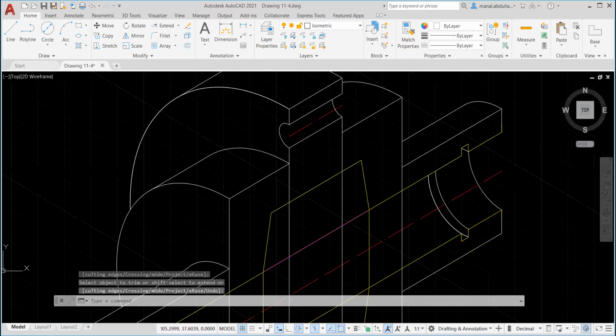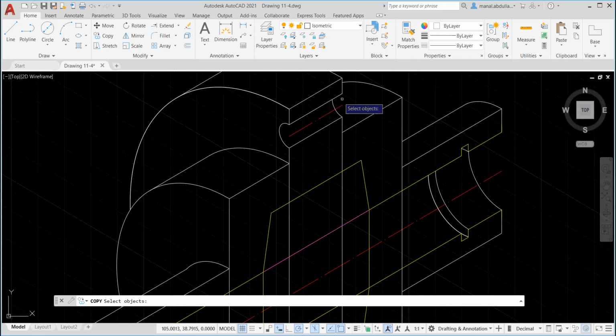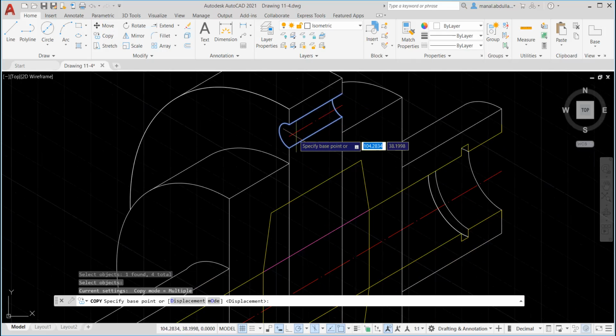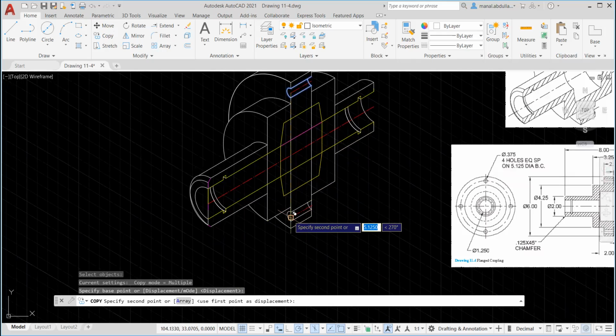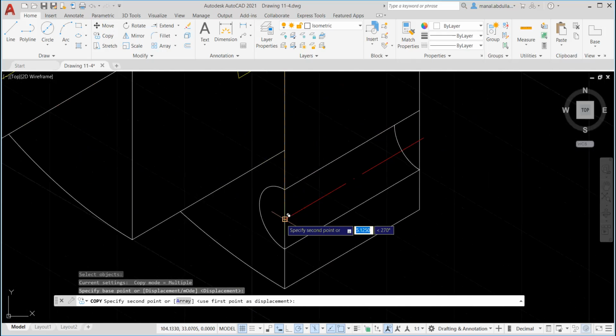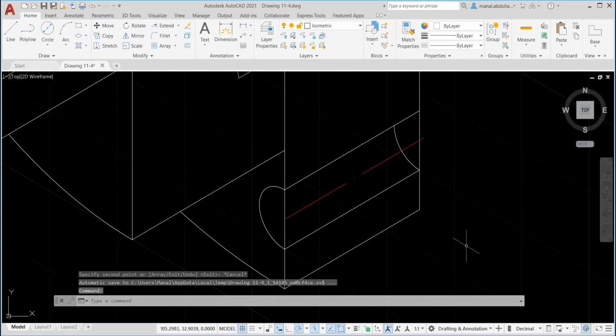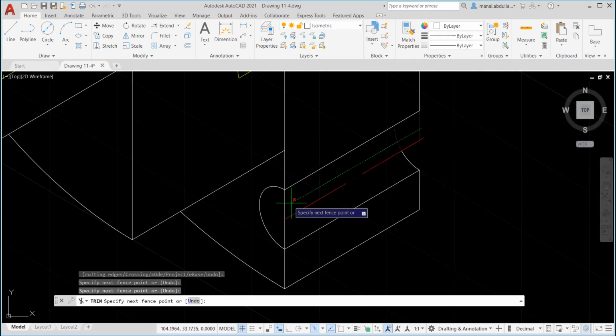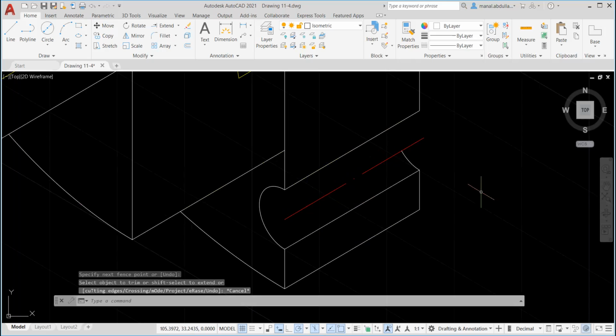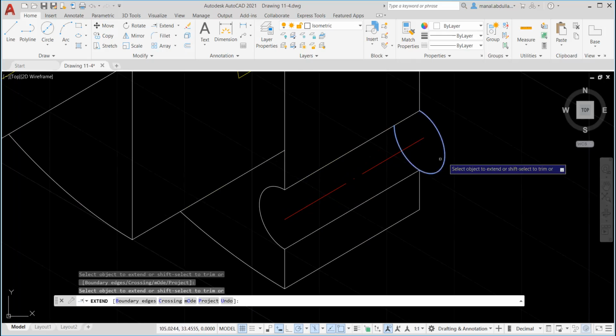Now we finished this and we can copy it. Let's copy this circle, lines, enter, and I'm gonna copy it from the end point. Zoom in here to the end point. Let's do some trimming. Okay, I'm gonna extend this line.